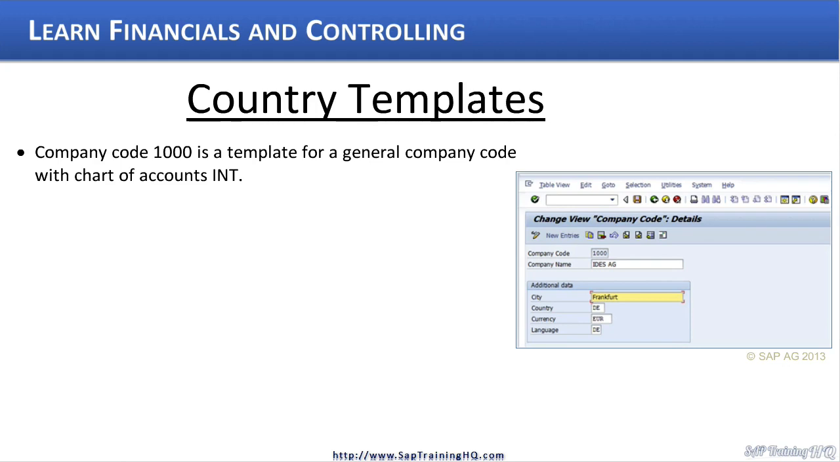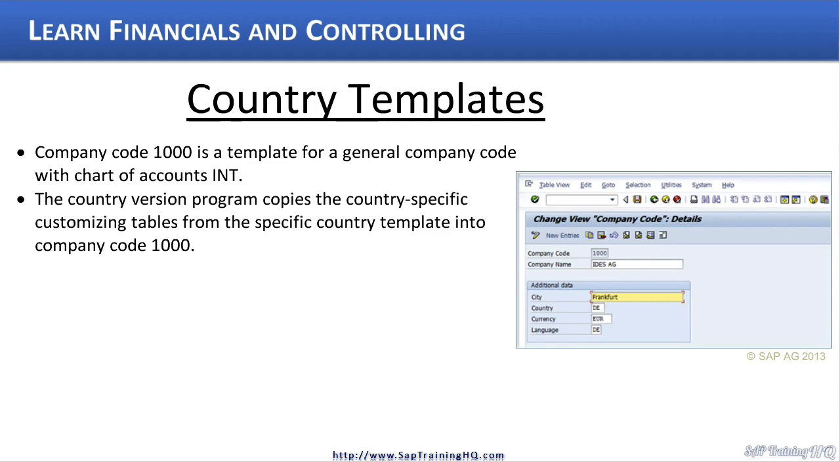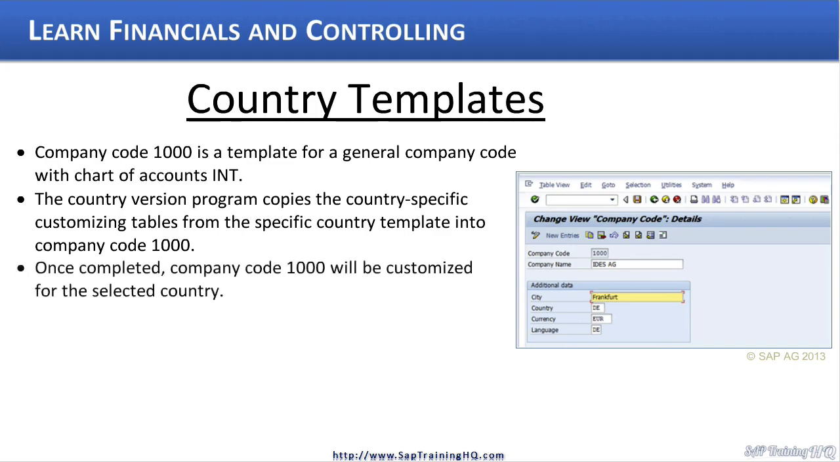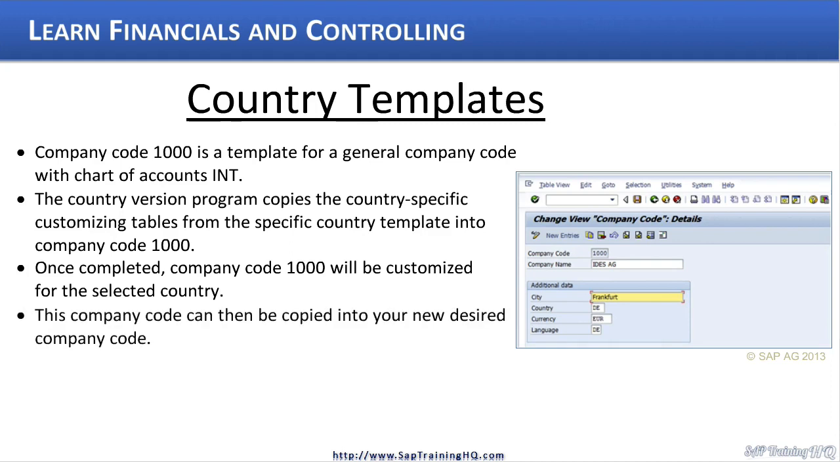If a company code is needed in a country for which a country template exists, the country version program can be used. It copies the country-specific customizing tables from the specific country template into company code 1000, and once copying is completed, company code 1000 will be customized for the selected country. This company code can then be copied into the new desired company code. The country version program will have to be started again to create a template for another country, and so on.